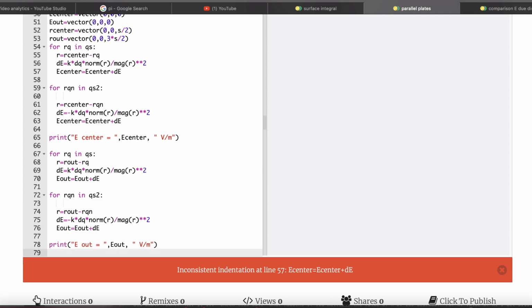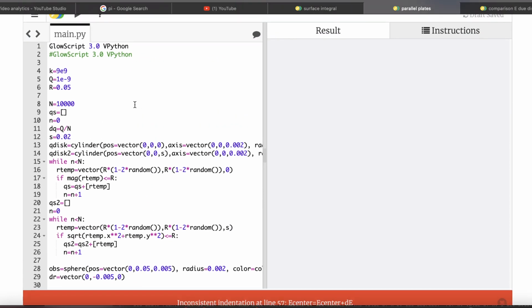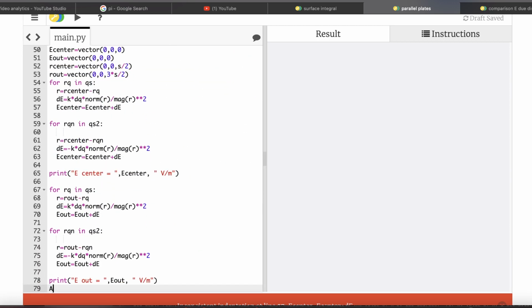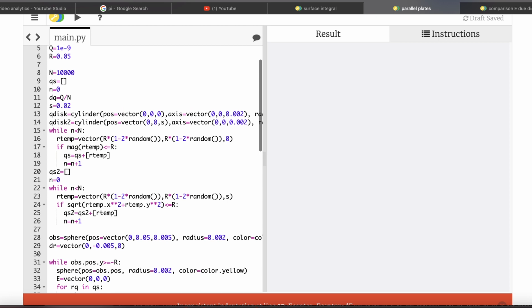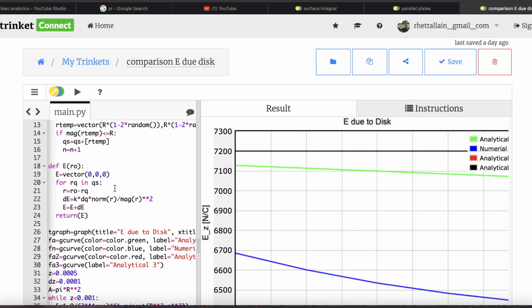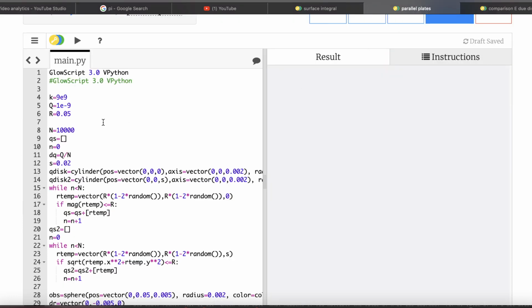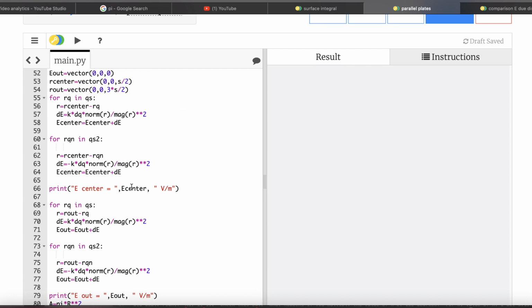Okay, now let's do one other thing. Let's print out the theoretical calculation. So did I already calculate A? No. Okay, so the area of the disk, A, is going to be equal to pi times r squared. I do have epsilon naught, EPO. Didn't I? Well, I did it over here. EPO. Let's just copy that. I'm too lazy to do that. Parallel plates. EPO. Okay, that's epsilon naught.